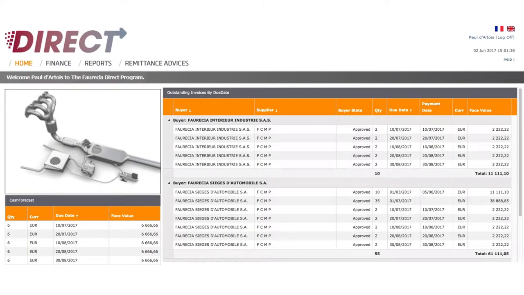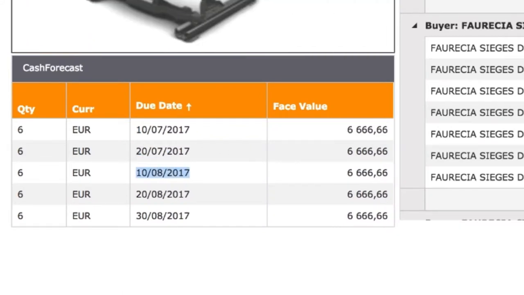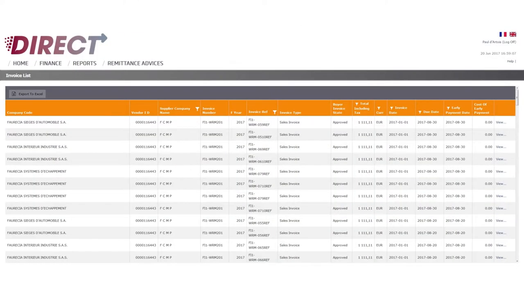A cash forecast is presented in this summary table, where all future net payments are listed per due date. This forecast is updated daily. Net amounts are taking into account invoices minus credit and/or debit notes that may have occurred in the supplier account.